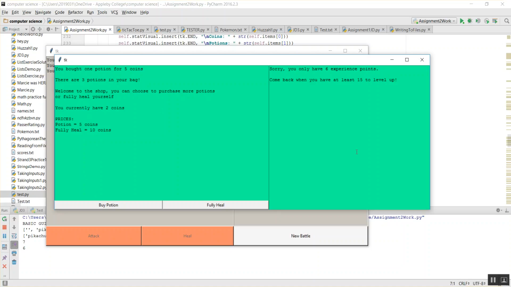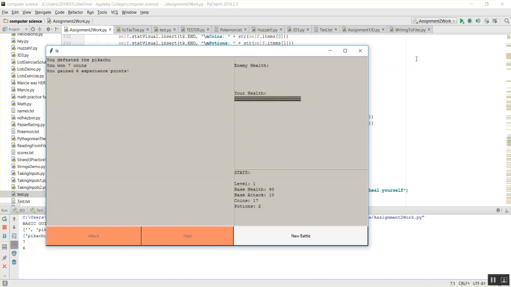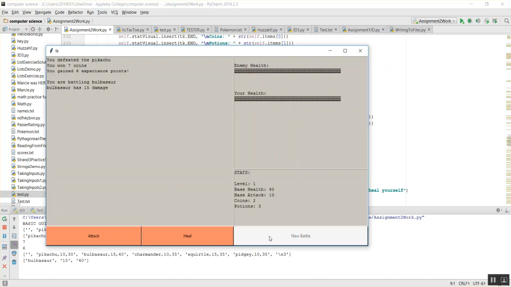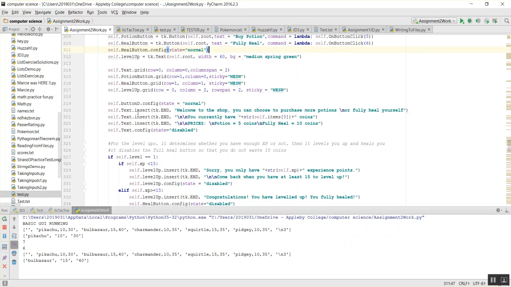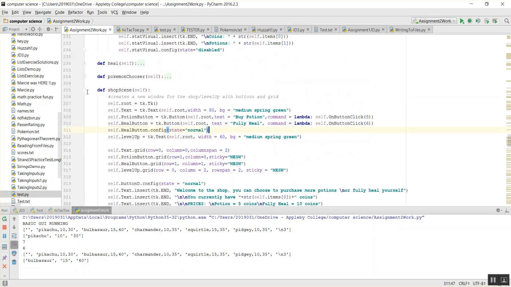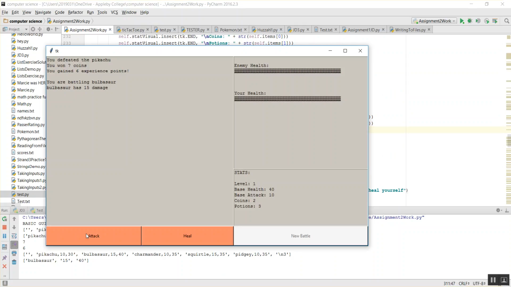And on the right side here, I only gained 6 experience points from that battle, and I need 15 to level up to level 2. So when I'm done with this, I'd exit out. Everything's disabled, but then, oh, new battle, and it just starts over again. This time I'm facing Bulbasaur, and then I could battle it out. And yes, so that's basically the shop scene, and I'll show you what happens when we level up.